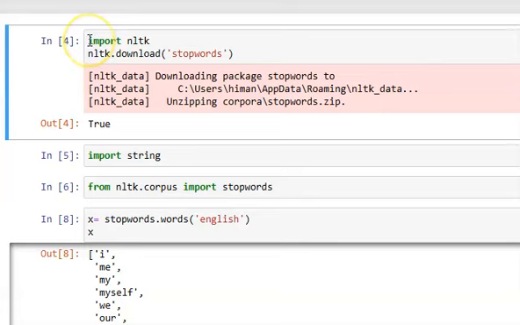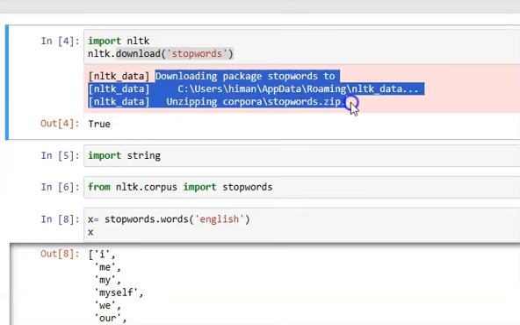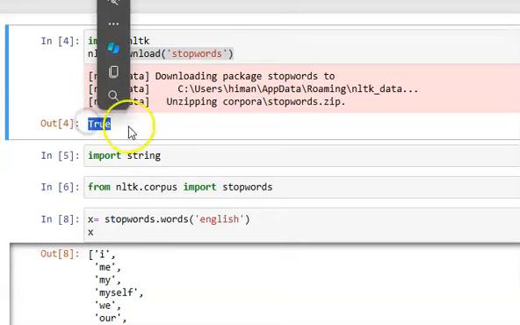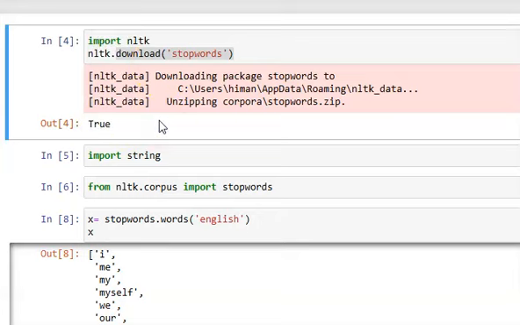In order to perform this in Python, first we have to import the NLTK package. And in the NLTK package, we have to download the stop words. So you will see a message like this. You should be connected to the internet to download the stop words, otherwise it will give an error message that the internet is not available. Once the stop words have been downloaded, True will be displayed on the screen.